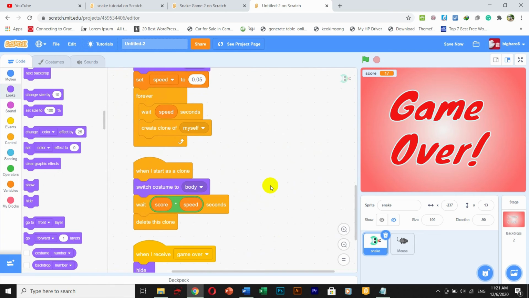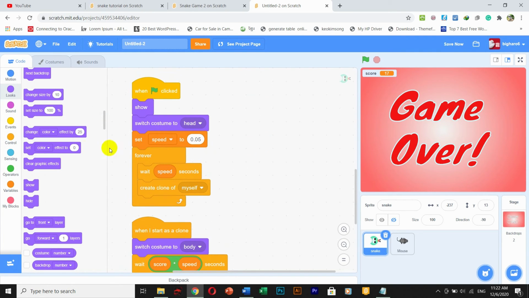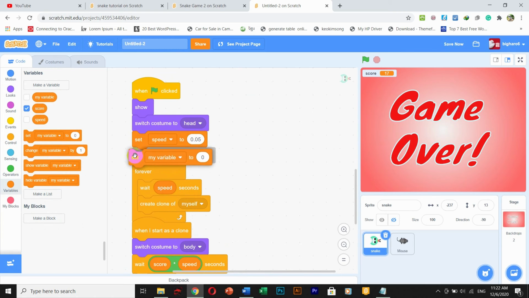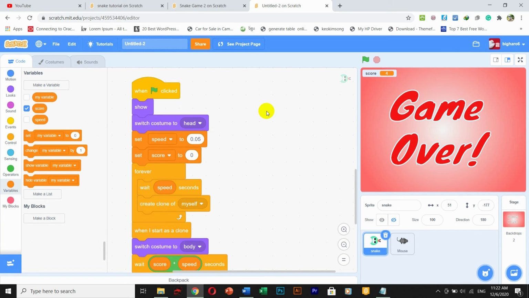I think when we start the game, we should set the score to 0. Go right here. I just set score to 0. Okay, save it. Now you can test. When you eat the mouse, it grows longer. 2, 3. Game is over.